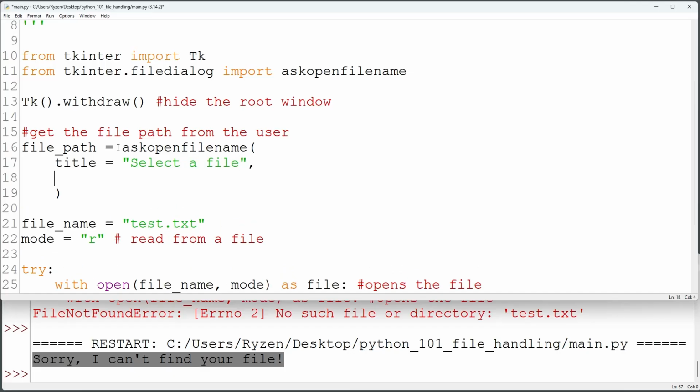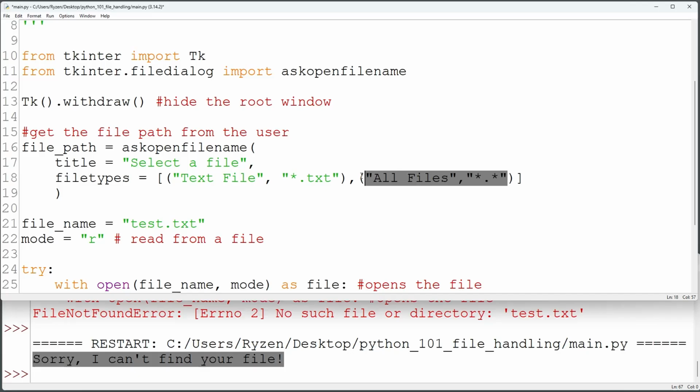And then the second parameter is actually the file types that the window will let you see. It's like the filter. So filetypes equals, and here I'm going to have two file types only. The first file type is going to be text files, and the filter for that is star dot txt, and then the second one is all files, and for all files it's star dot star. I'll show you in a second what this means whenever I run this program.